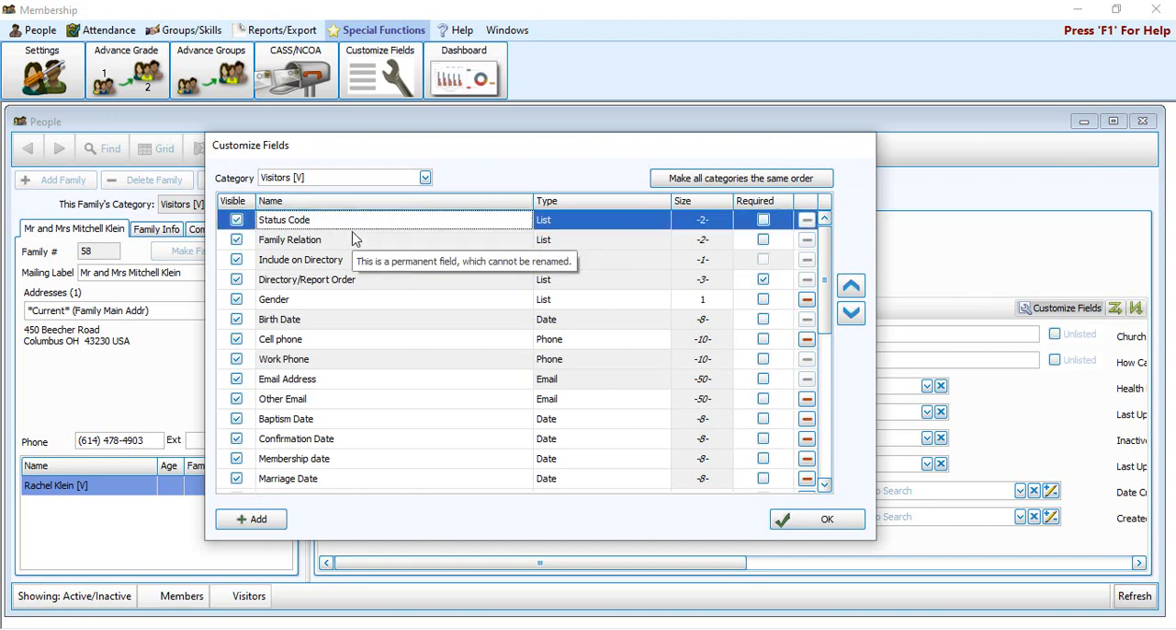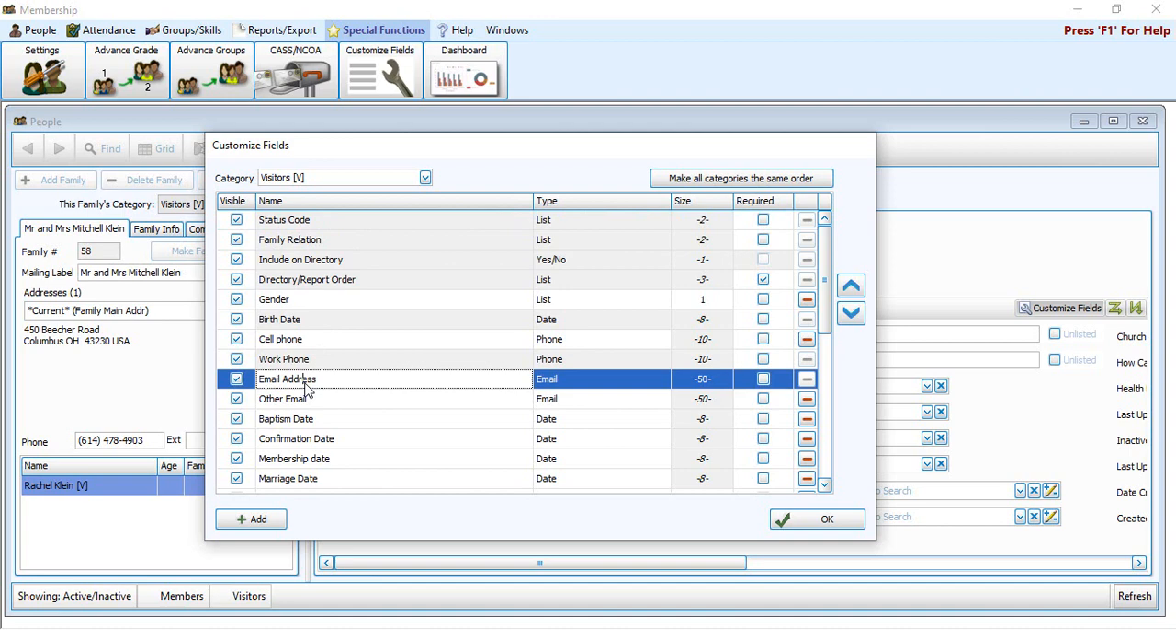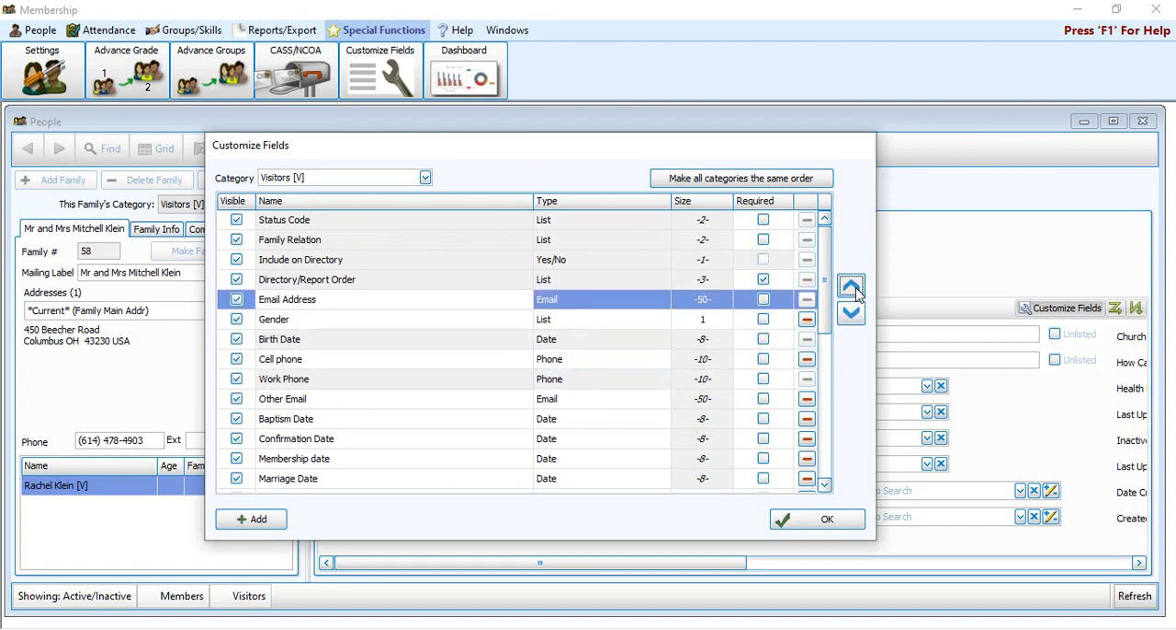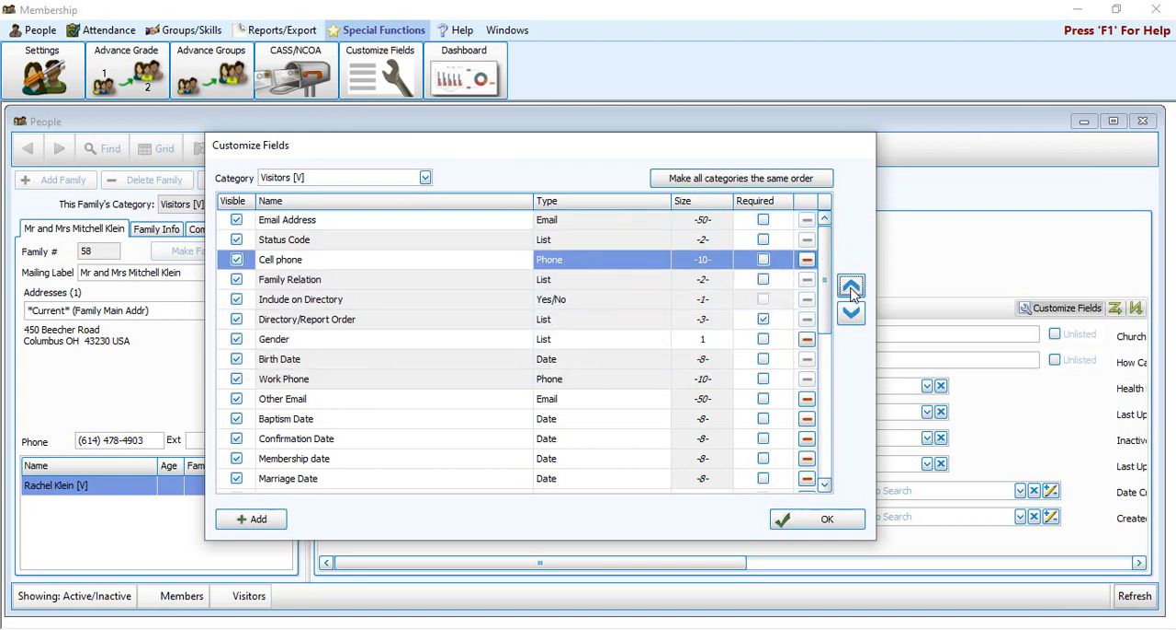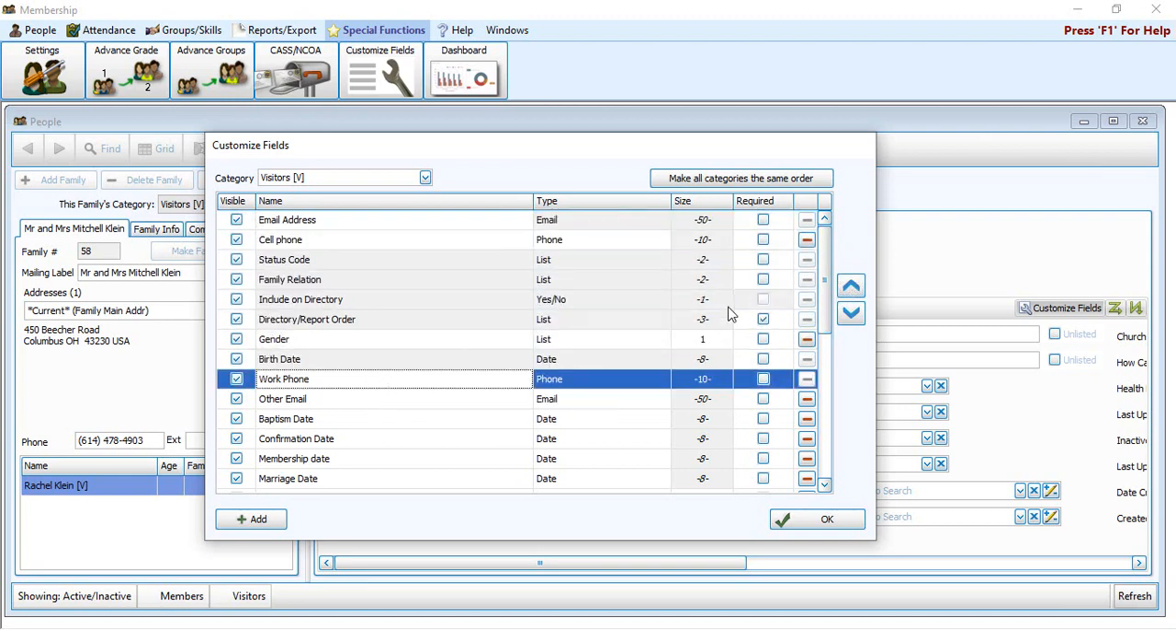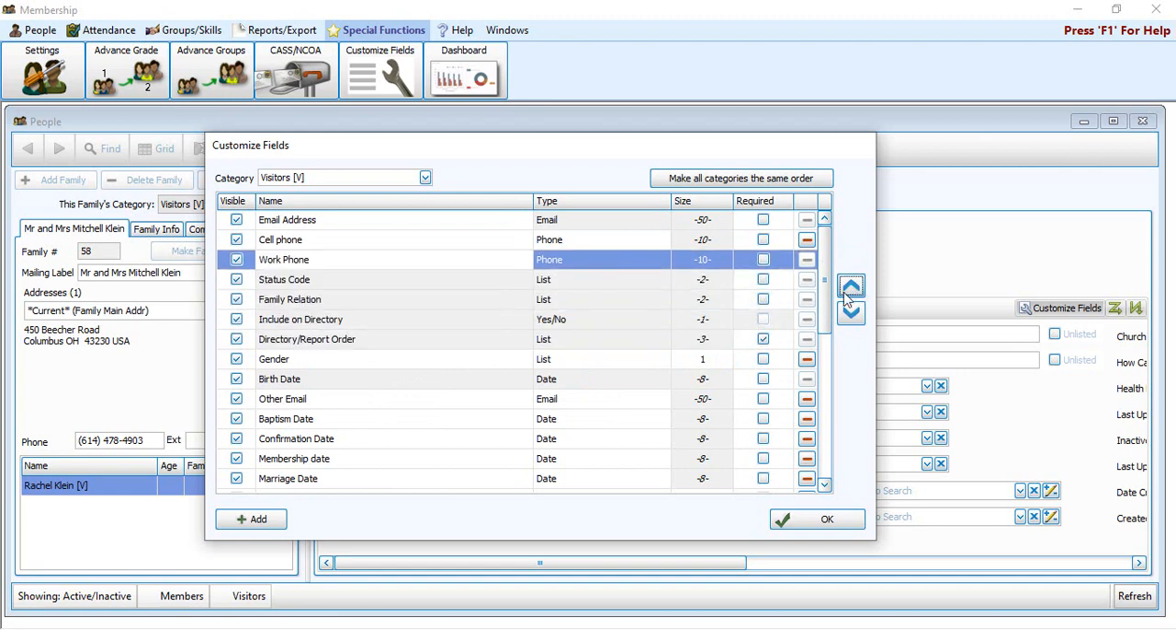Let's say I want to put the contact information, so their cell phone, their work phone, their email address up higher in the list. Simply highlight the field you want to move and use these big chunky arrows here. You're going to keep clicking until it's up towards the top, okay? So this is another great feature for you to customize.